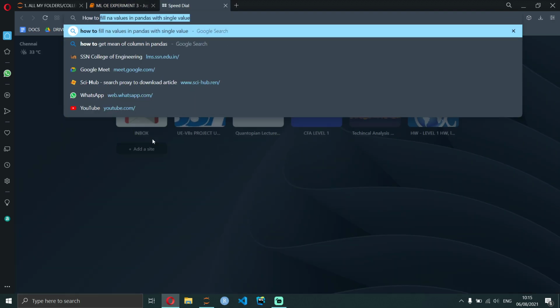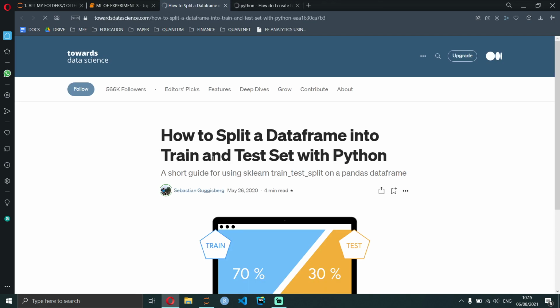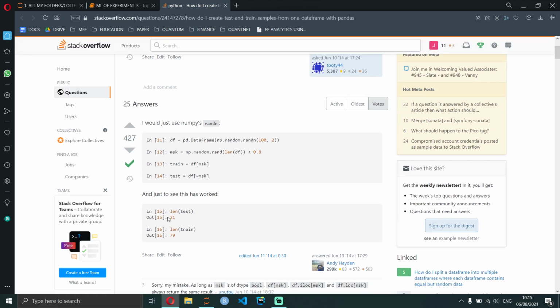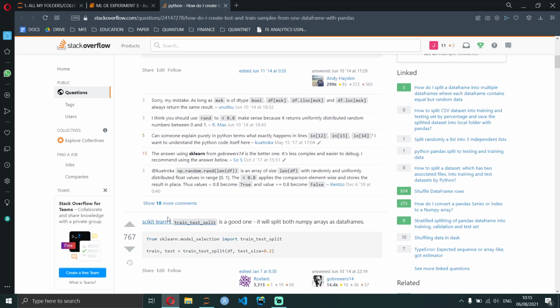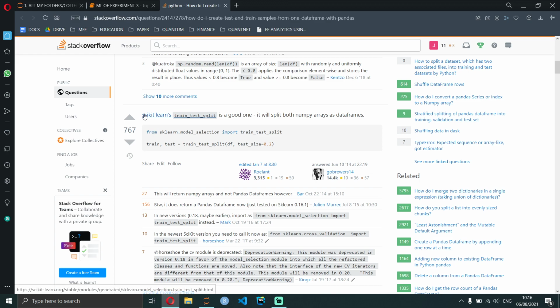Search how to split data frame into train and test. Go through these links. The problem with Towards Data Science is you need to upgrade to read it, which is a pain. But if you go to Stack Overflow, you can see this answer: scikit-learn's train_test_split is a good one. It will split both NumPy arrays and data frames. The syntax is from sklearn.model_selection import train_test_split, then train, test equals train_test_split of df, test_size equal to 0.2.